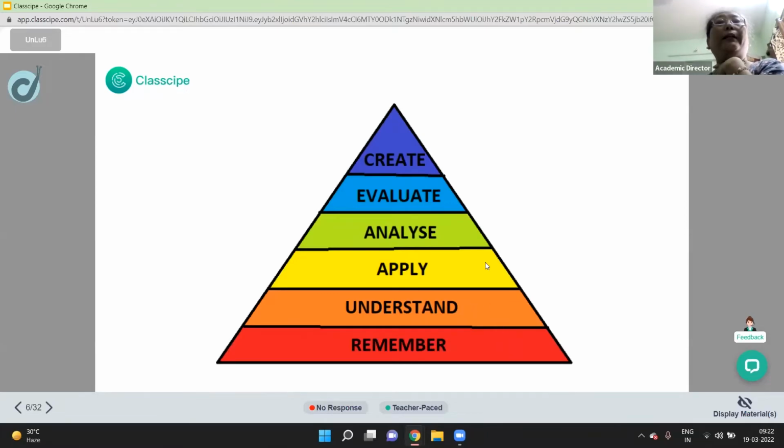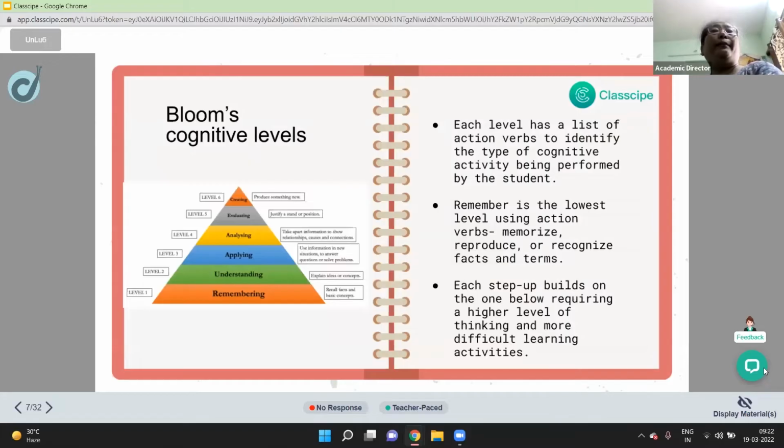Next is understand, then apply, analyze, evaluate, and then create. So as we move from the bottom to the top, the level of cognitive thinking becomes more difficult. Here, this is the lowest level of thinking, whereas create is the highest level of thinking. This is according to the revised Bloom's taxonomy. Okay. Let me go to the next slide.